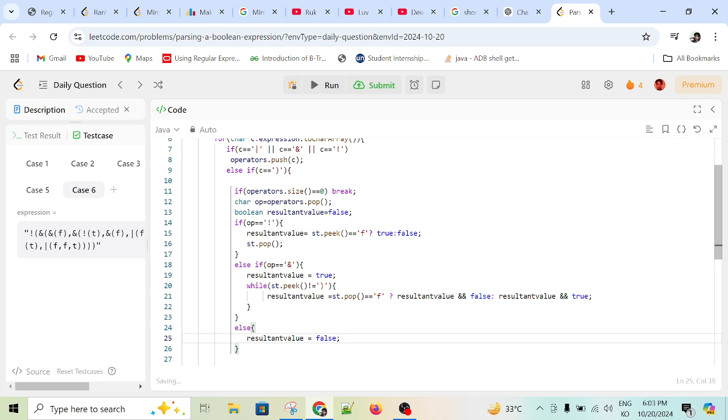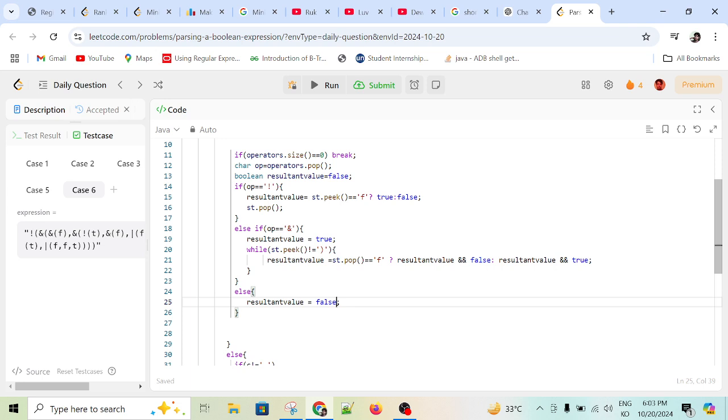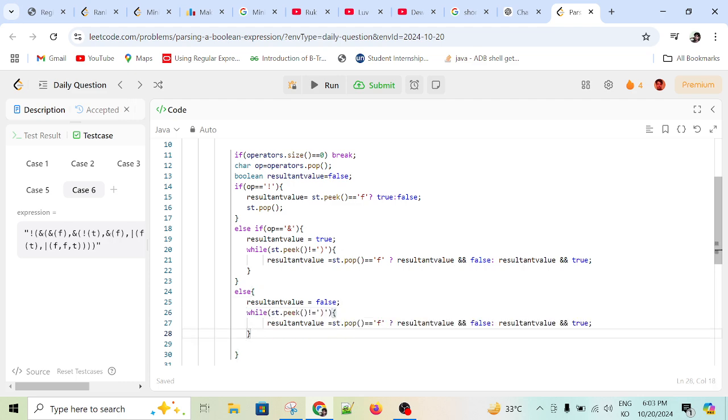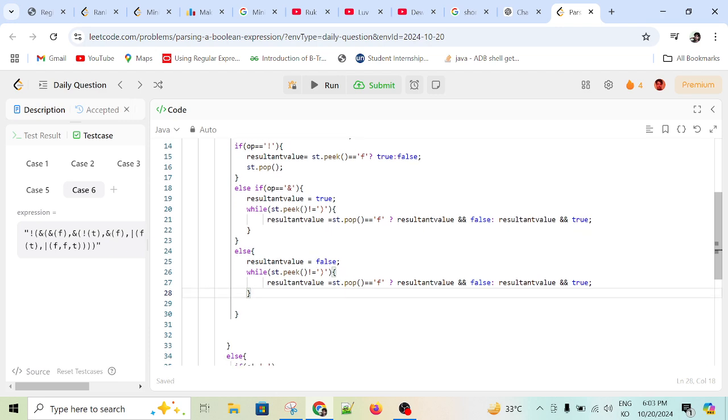We have also initialized with false value, so you do not have to explicitly write it here, but for understanding purpose and readability, I have mentioned that whenever the operator on the top is OR operator, we will start by initializing with false value. In the same way, until we hit the closing parenthesis, we will pop. Instead of AND, we will use OR operator.